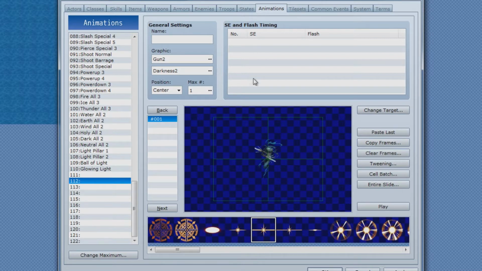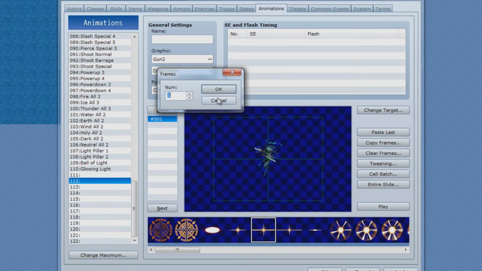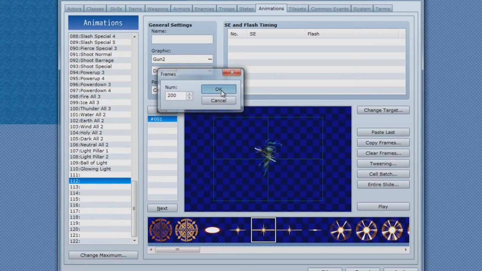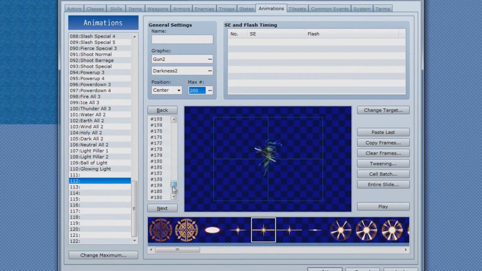Oh, and you can obviously change the number of frames in the animation, because animations go by the number of frames. Each frame will display part of it, and you can have, I guess, up to 200 frames for your animation, which is quite a bit actually.